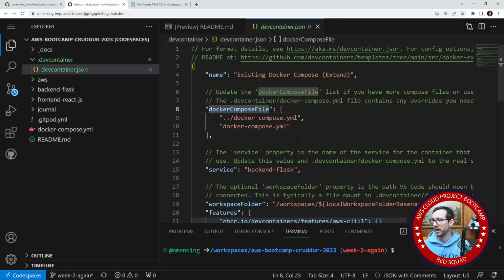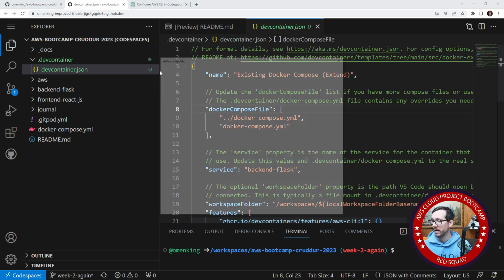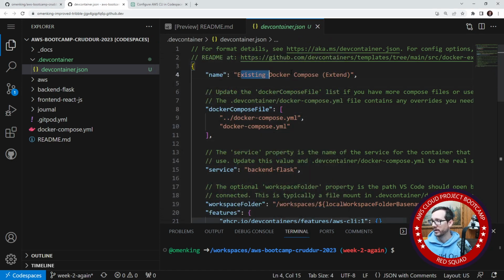And we're going to look here and see what it's done. So we have the name. I'm going to change this to something else. So we'll just say CRUD configuration.